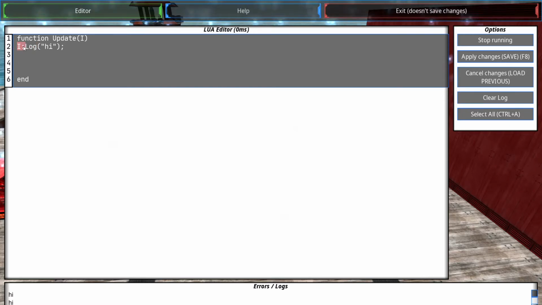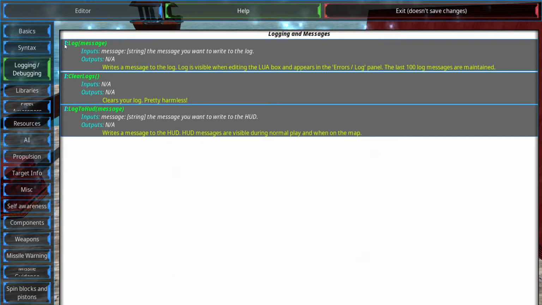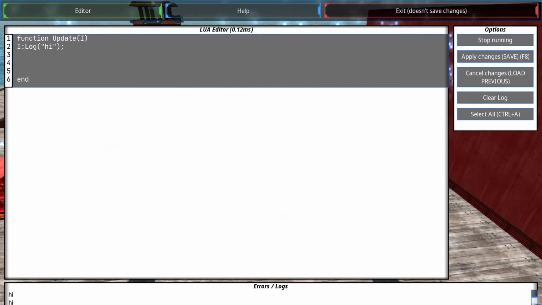It has to be executed by this I. Yeah. It just says it right here. And yeah, this just spams hi into the log. If I would write anything else in there, it would write that into the log.